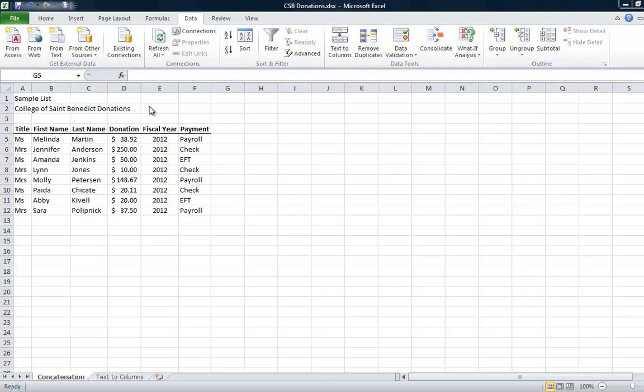Here I have an example data file for donations, and in order to concatenate the first three columns to create a complete name, start by clicking in a blank destination cell where you want the name to go. Start with equals, and then you can either arrow over to the first cell you'd like, or just type A5 to recognize the cell.